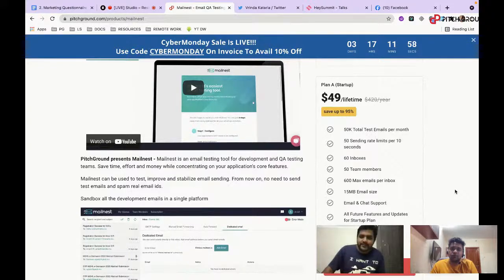You can send out 50,000 emails in a month, but at any specific point of time, one inbox can hold only 600 emails. Since you are testing emails, these emails are not relevant after testing. So one particular inbox can hold only 600 max emails. That is the limit there. You can send 50,000 emails per month, but at any point of time, one inbox can hold only 600 emails. So that is the point. The max email size that you can send is 15 MB. If you want to test out larger emails, you need to subscribe to a better plan.